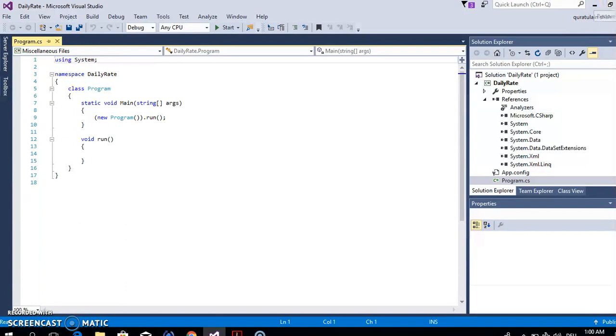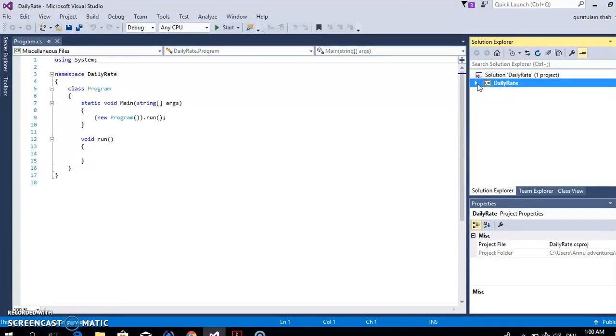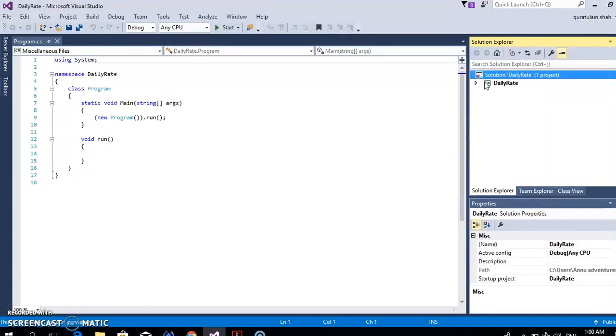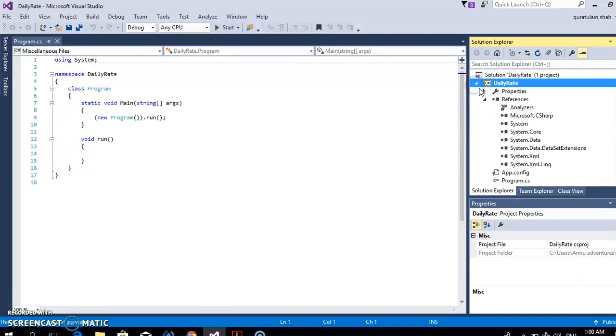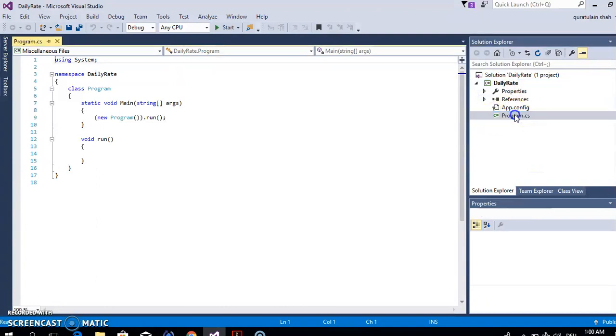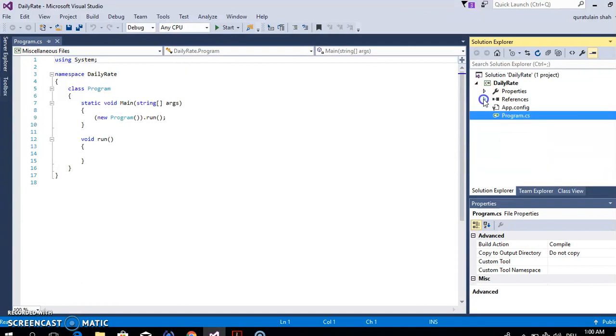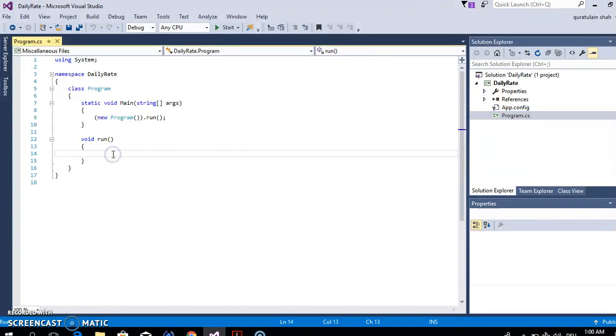I hope you can see everything. Here we have a solution. This is a solution with this project daily rate, and here you can see we have properties, references, and a class. This seems to be an empty class. So what do they want us to do here? Let's read and try to understand.